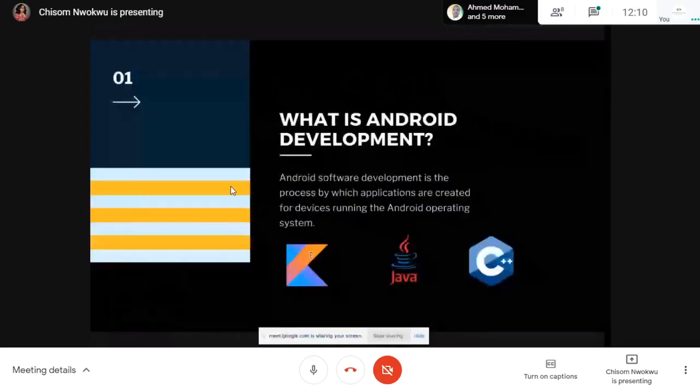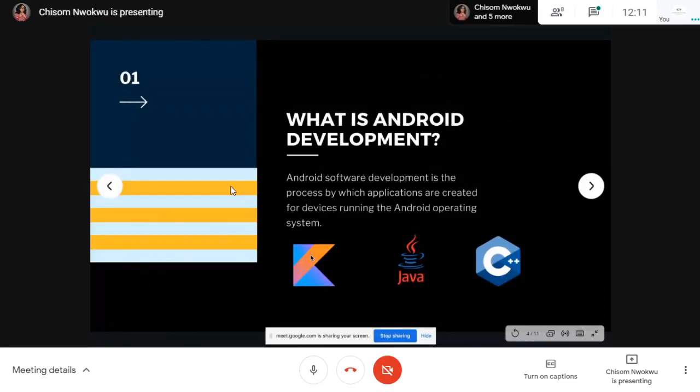So you don't really need to learn much about the language. You just need to learn the foundations: conditional statements, how to print stuff on your console, how to display text and all that. Then you can dive into officially learning Android development.